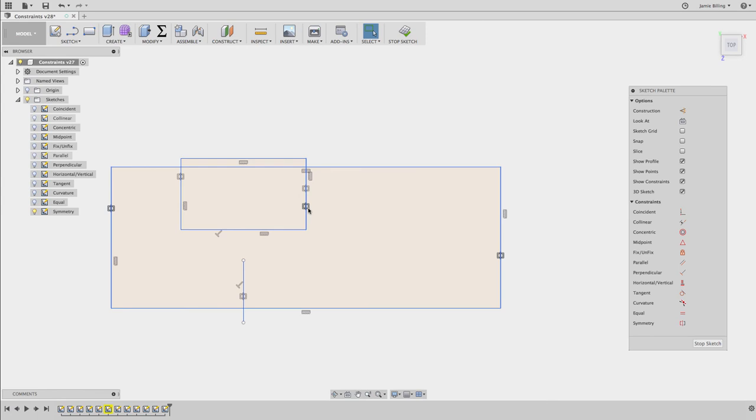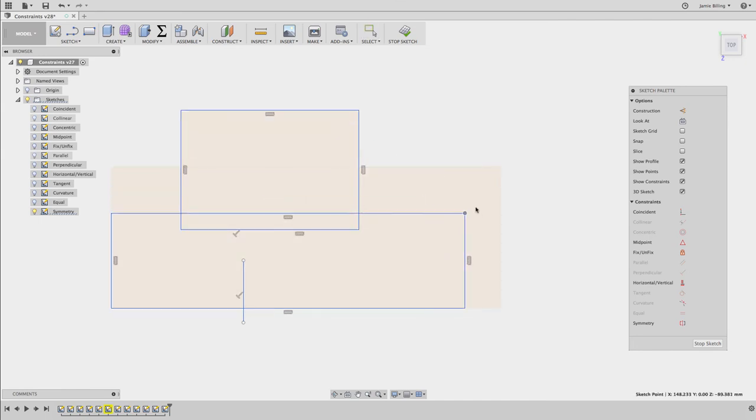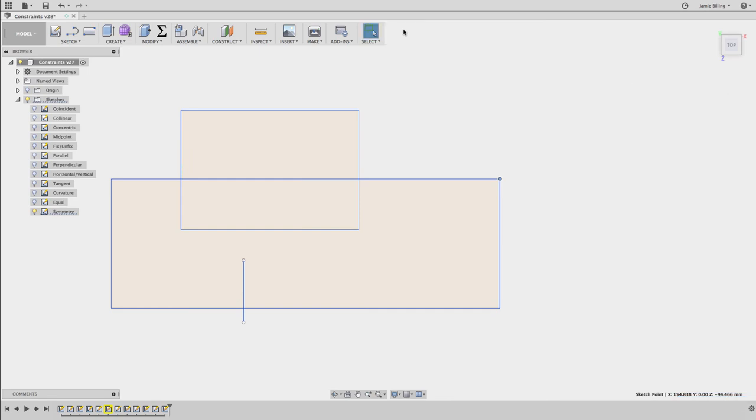We can do this easily if we hover over, select the constraint icon that we wish to remove, and then simply delete it using our keyboard. I've just removed my symmetry constraints. And now if I grab the objects and move them around, we can see that there's no symmetrical relationships between them. This concludes our tutorial on constraints.